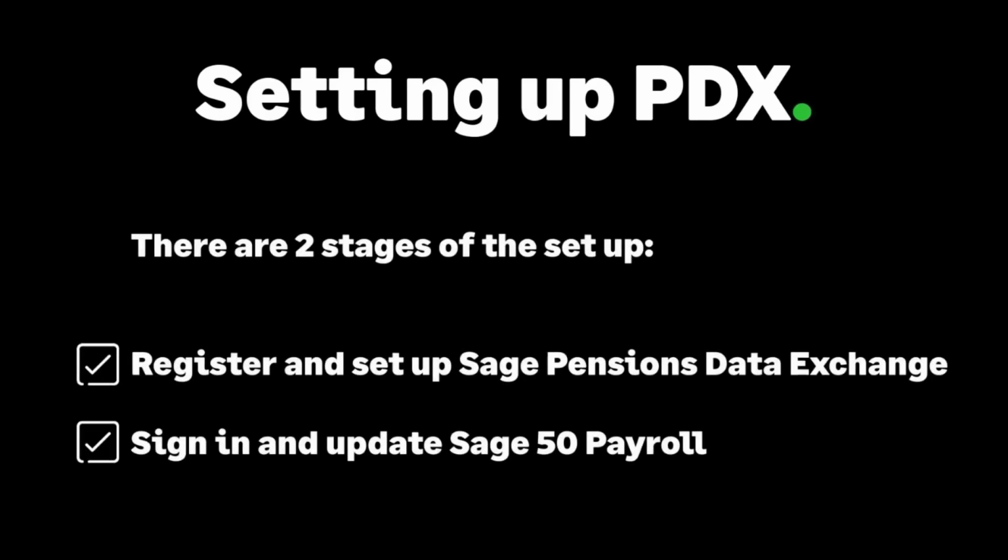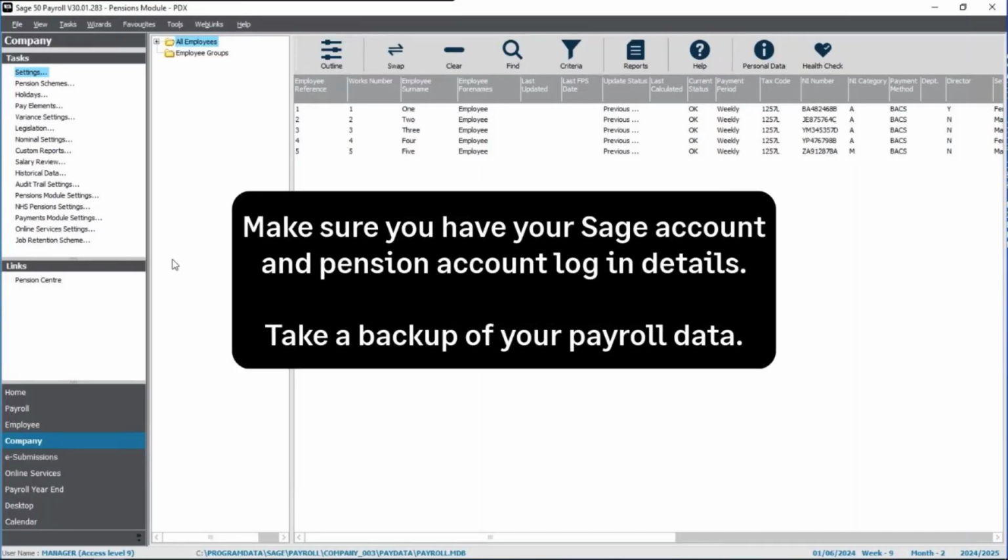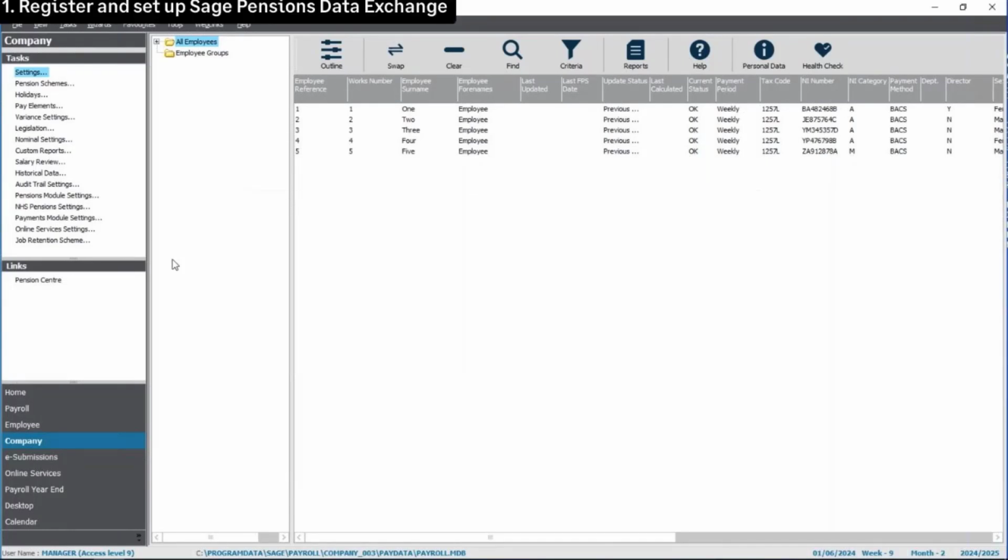So there are 2 steps to the setup process. Number 1, you'll register and set up Sage Pensions Data Exchange, which involves signing in with your Sage account. And then you will link that back to your software and you will match the pension schemes you've set up in Sage Payroll with the schemes from your provider's portal. So before you do this, you will need your Sage account login details and your pension provider account login details.